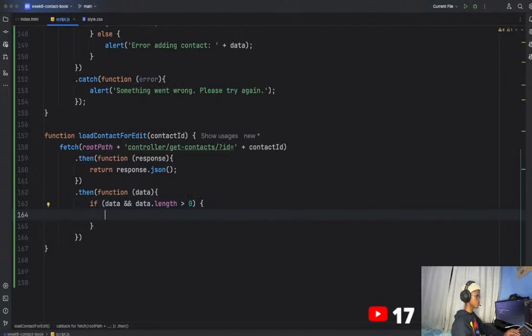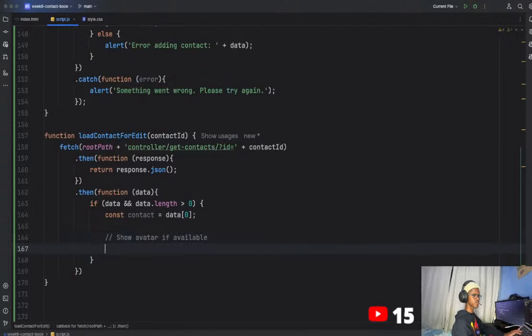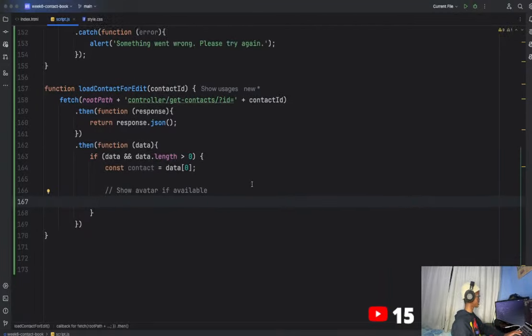Then if so, we'll have a const called contact, right? It's an internal variable, and this will have data at index 0, being the first one in the list. If maybe 2 came, we just want the first one in the list, but 1 needs to come back because it's with one ID. Alright, now we're going to use that contact. First thing in our edit page, we're going to show the avatar if available, so we can see which contact you're actually editing, right?